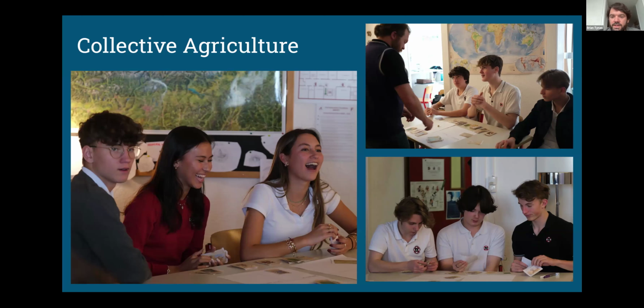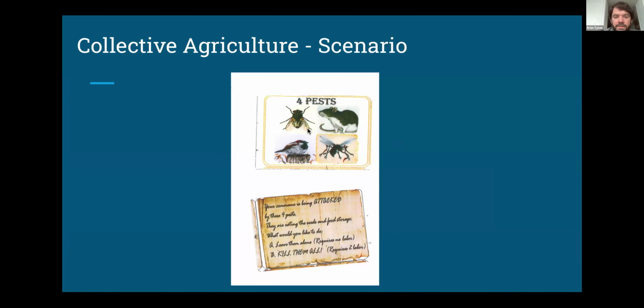Collective agriculture, particularly the Great Leap Forward, is one of the simulations I've developed here, and you can see students doing their best to manage all the various scenarios that they were given. And I've been talking for a little bit, so I'm going to give you one of those scenarios. I can perhaps zoom in. I can't quite zoom in.